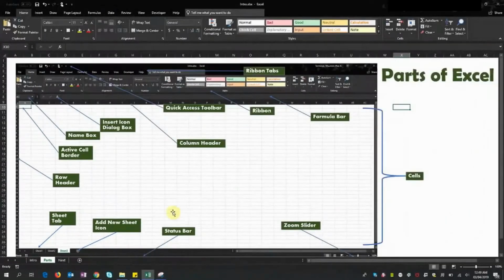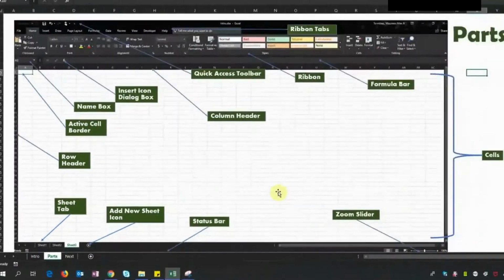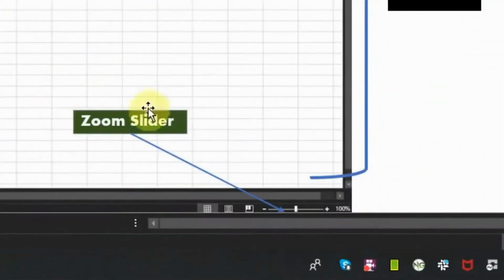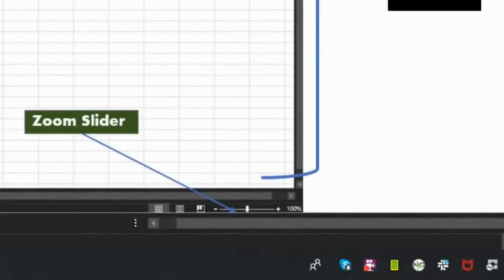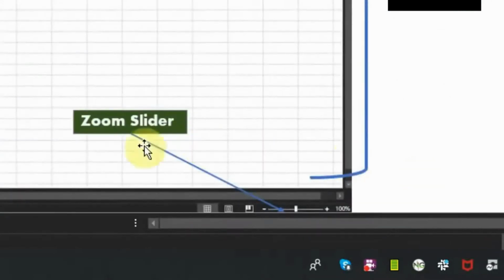Also, we have the status bar. When we try to save our workbook, it will state here if it's already saved. Okay. And then the last one is our zoom slider. If it's too large for us to view everything, we can zoom out, or we can zoom in. So that's the zoom slider.